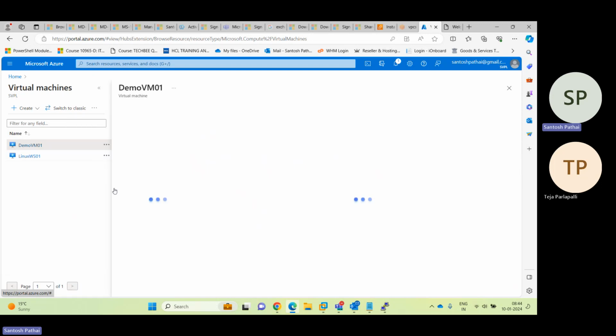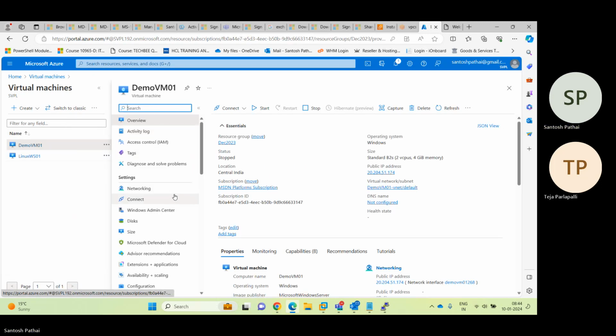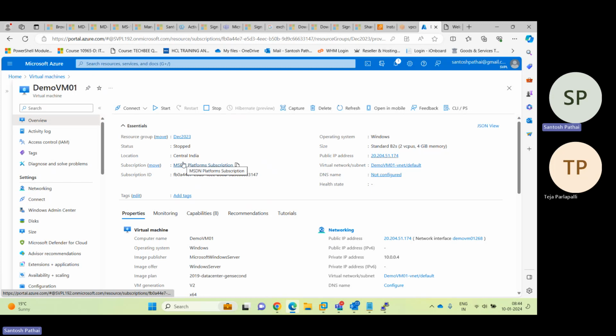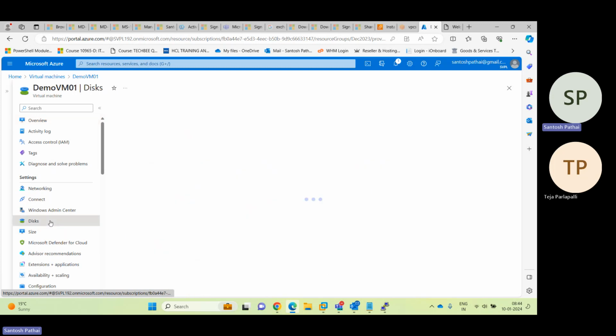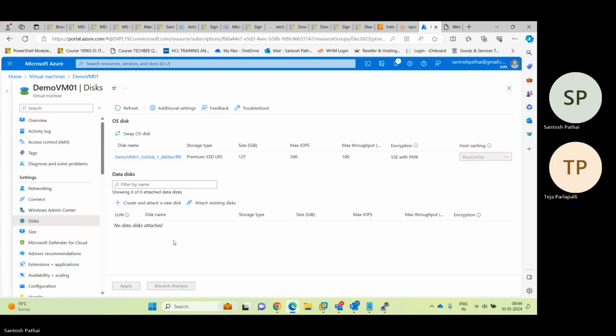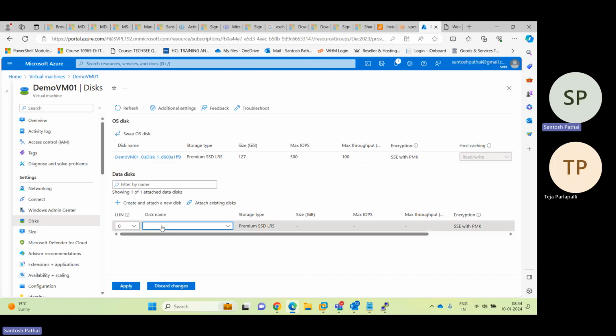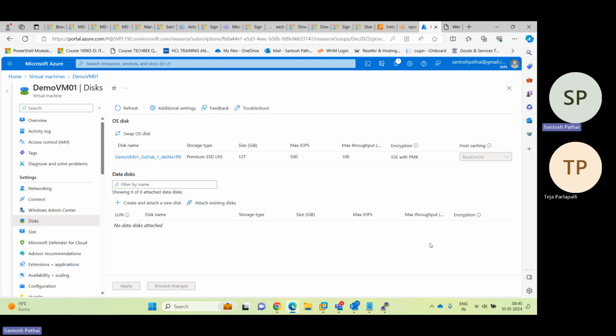or to an existing virtual machine. If I want to attach to an existing virtual machine, let's say this is a different machine. It is not the same machine. We can go to disk and here we can attach disk. So again, my disk will be available. If I have multiple disks, they will be available here. I can simply attach a disk and I'll detach this.